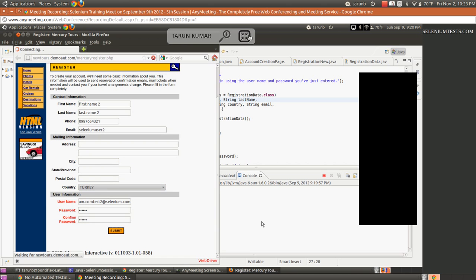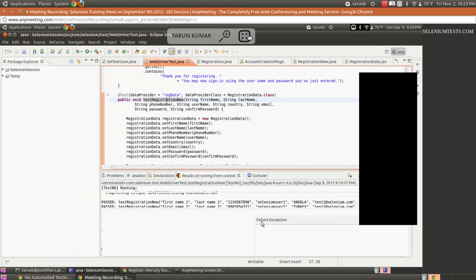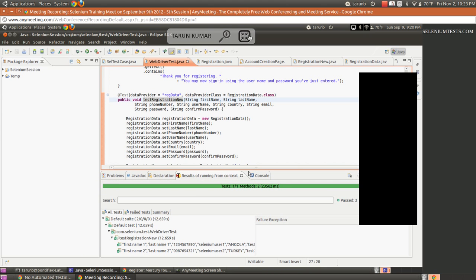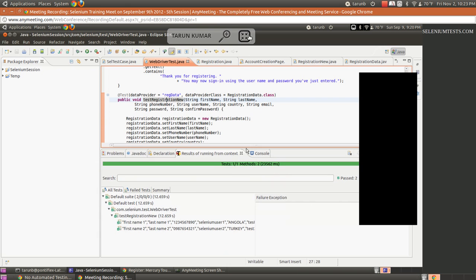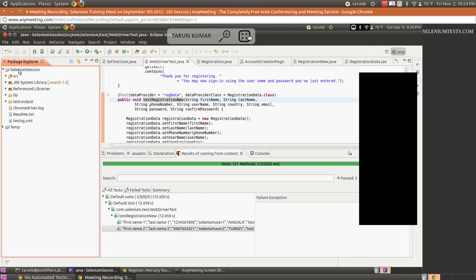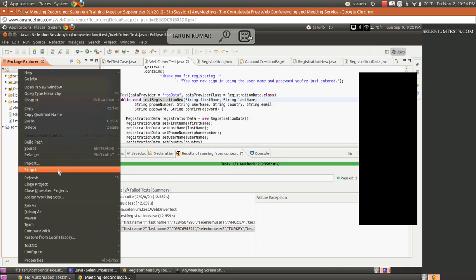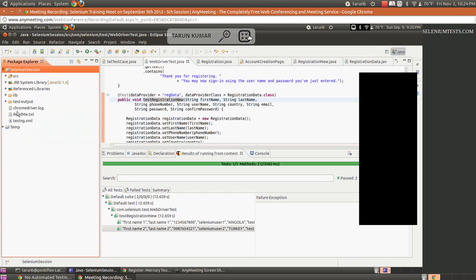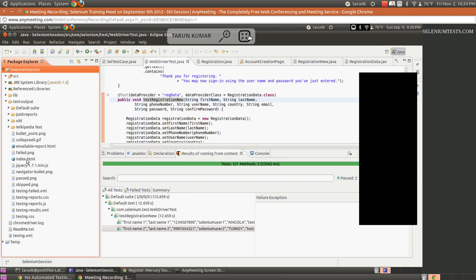So here we have got first name 2, last name 2 and other things, and this is the second set of values. So if you see the result here in the TestNG Eclipse plugin, we can see those two sets of values for which data was passed. This makes it easy to debug in case we have failures in the test. We can also see this in the TestNG report. Let me just refresh the project.